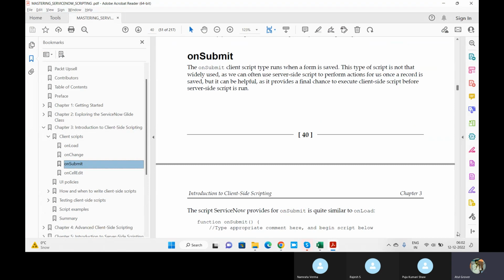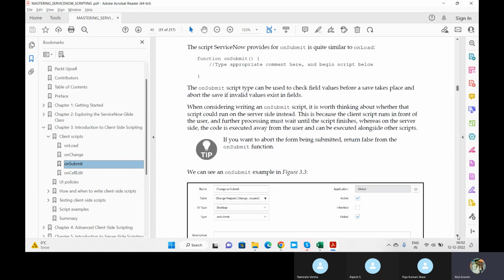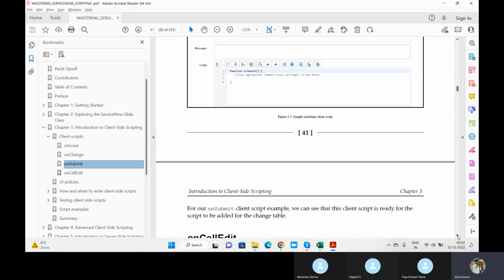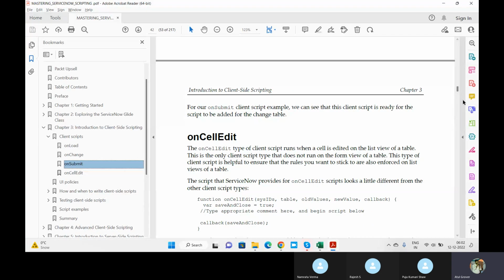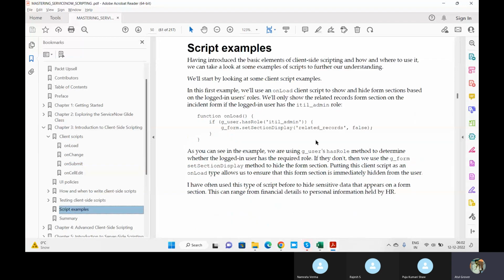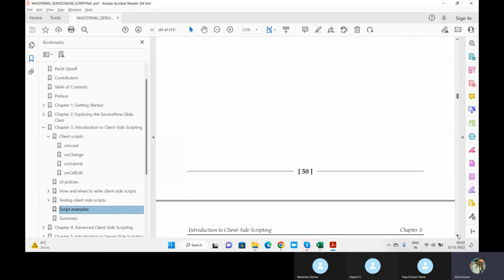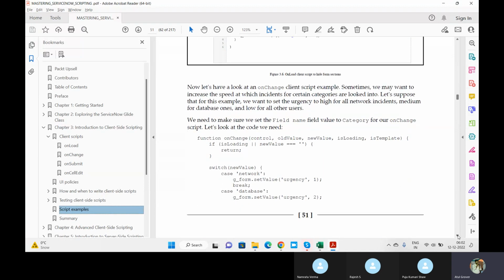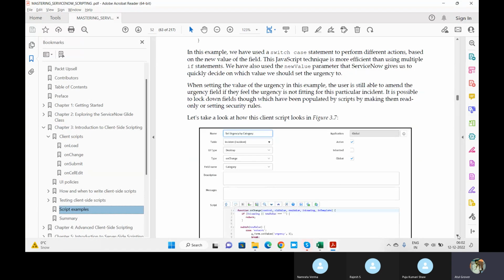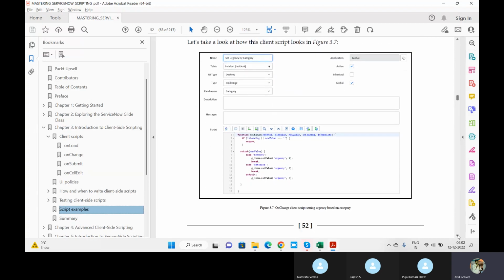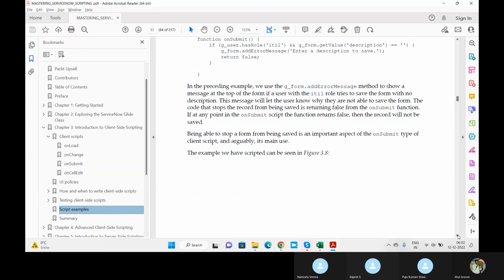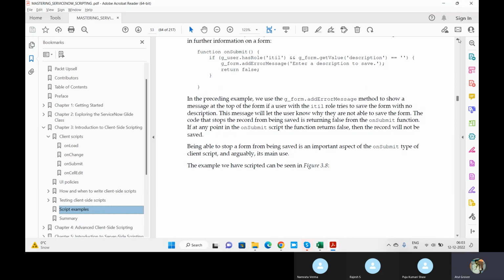So here you can see some examples. Okay, it's not showing an example here. Maybe at the last it will show here. On load, on submit we did, right? It's number 3. On change, on submit. See, it is on the submit.